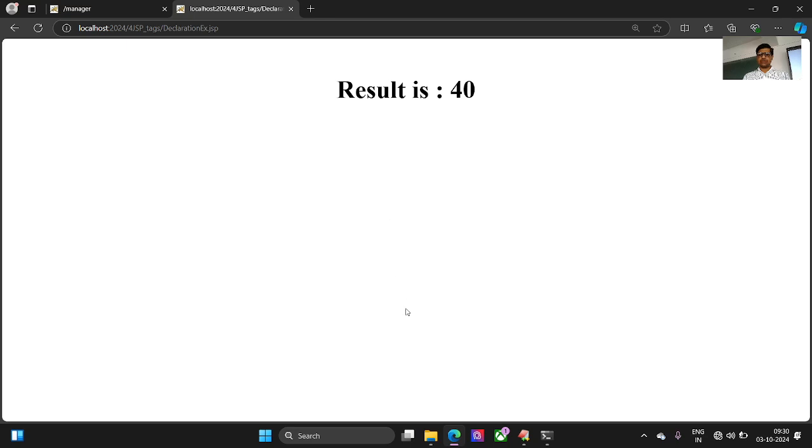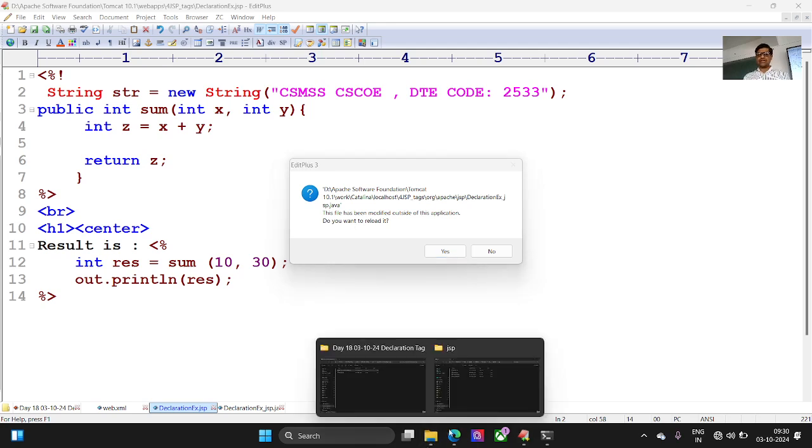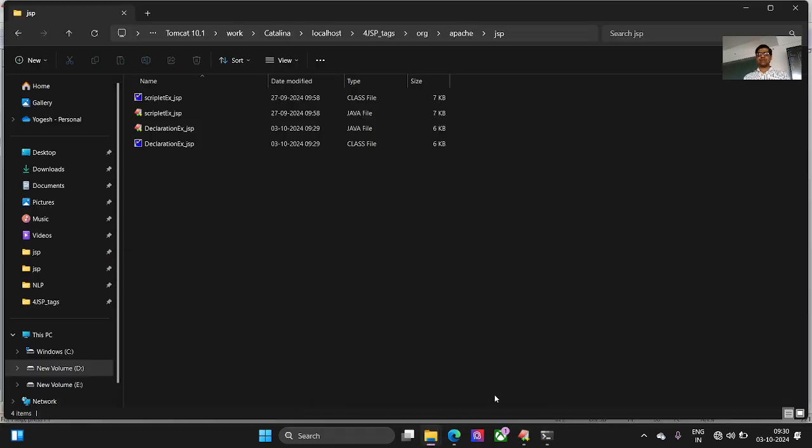Refresh, or let me load that JSP. Look, what is it telling now? Do you want to reload the same JSP servlet file? Right? Actually, it is available here. It is loading from here itself. Or if you are not happy, I will open from here. So this is the actual proof. Even I can show that in Edit Plus also.